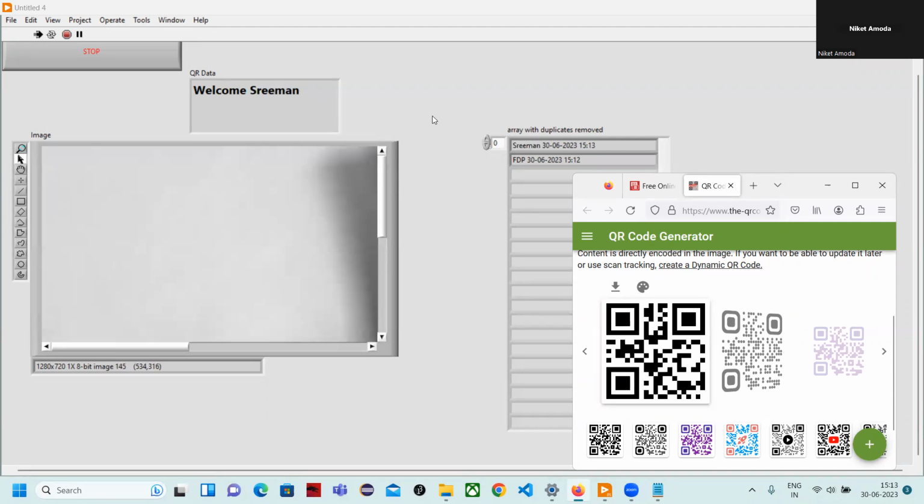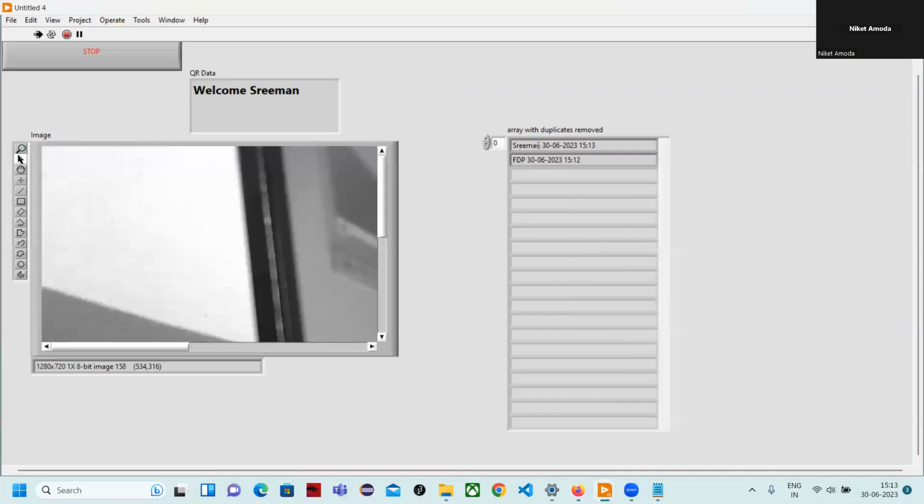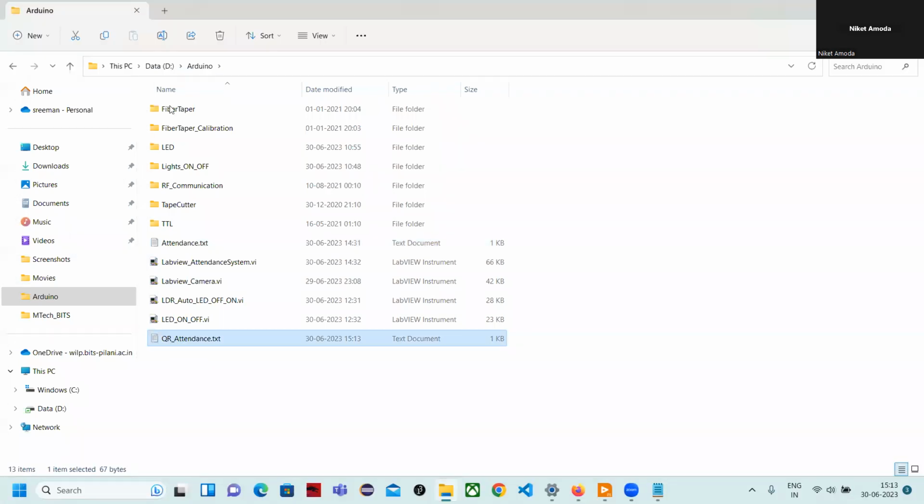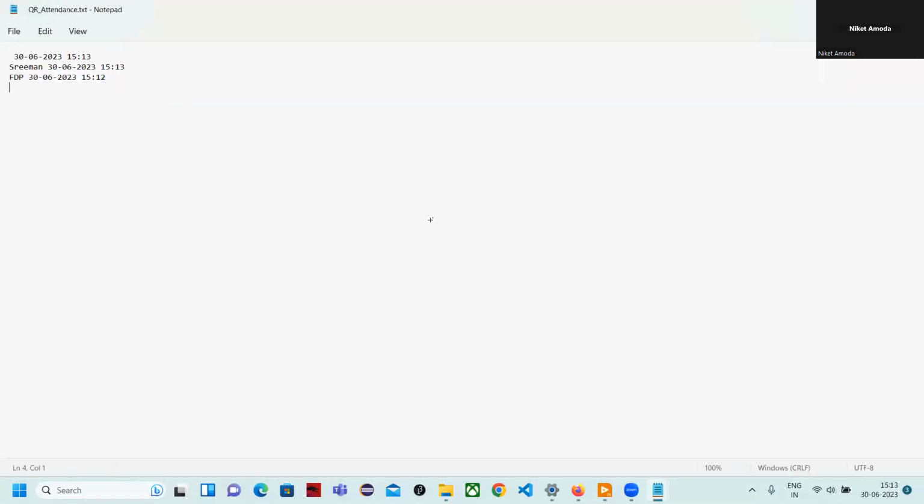Okay, so both dates and data are here, and they were saved to the file which we created. Just your attendance. You can see that this data is here. Okay, this is the data, and you can process this data for your attendance management system or stock management system.